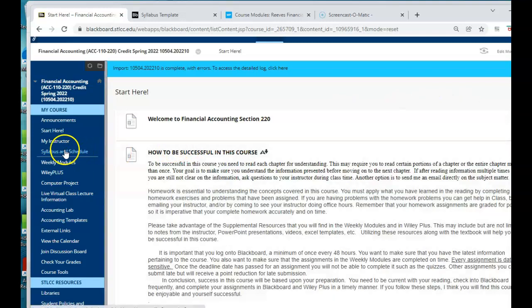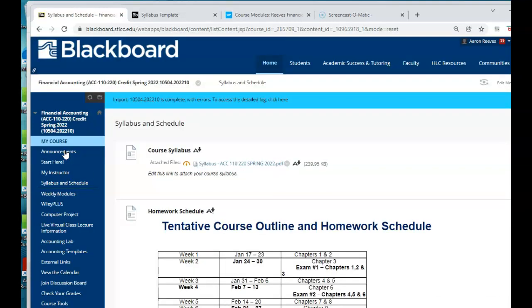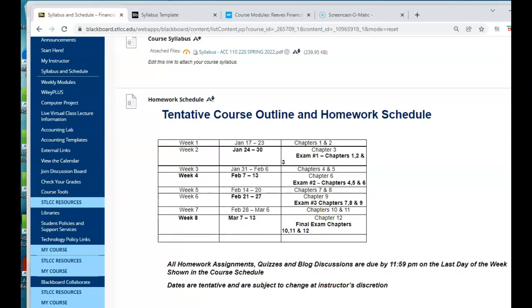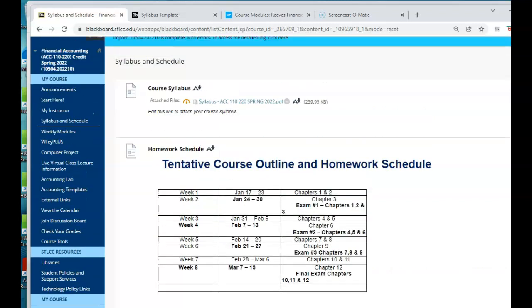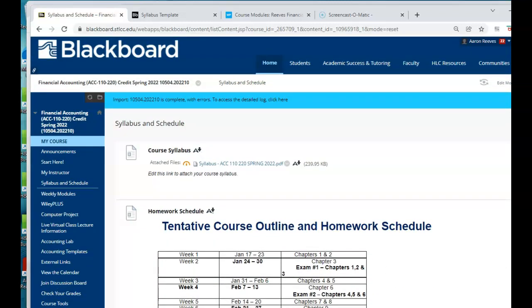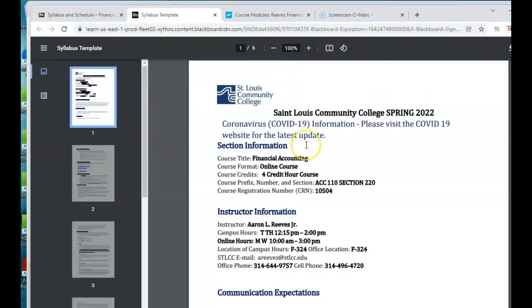I'm going to then click where it says Syllabus and Schedule. So here we have the course outline that shows what chapters we're going to cover during each week of the 8 week semester. It also highlights the exam weeks that we're going to have, and I'll talk more about the exams a little bit later. And for the course syllabus, I've actually pulled it up. So here's your course syllabus.